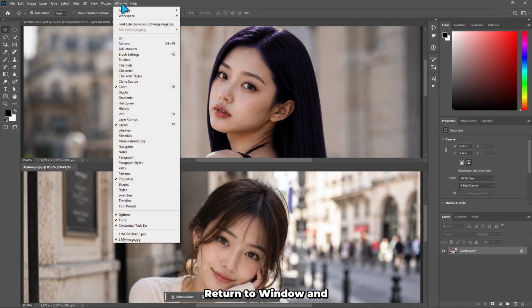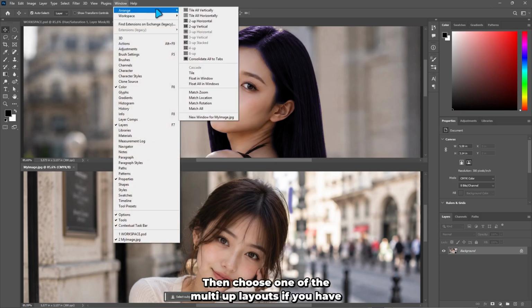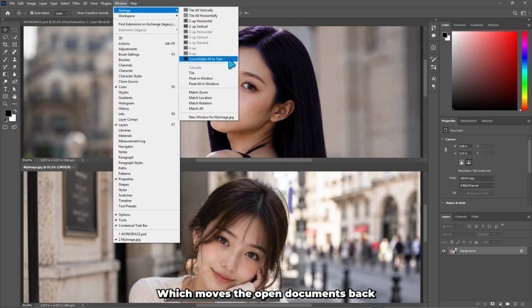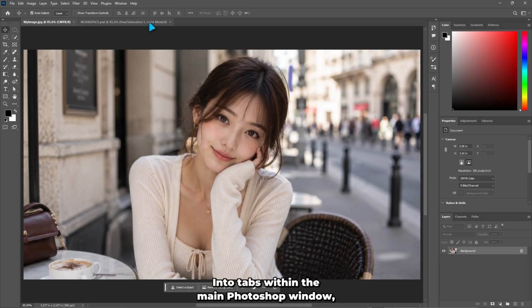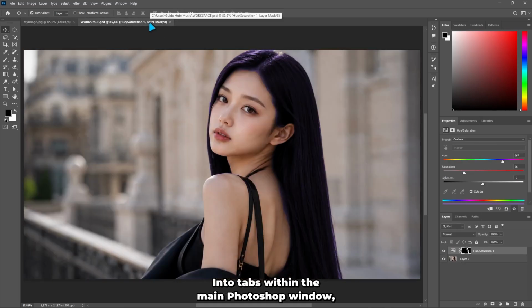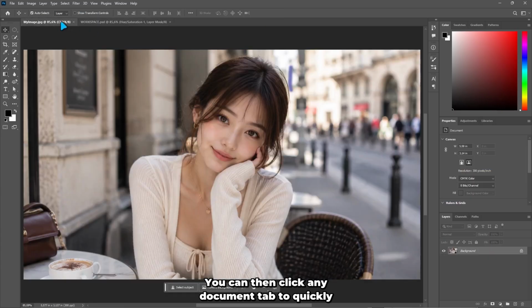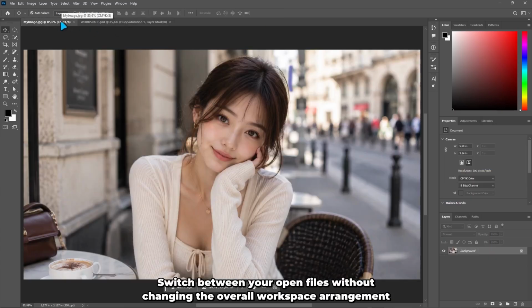Return to Window and Arrange once more, then choose one of the multi-up layouts if you have several documents open and want Photoshop to display them together in an organized grid. If you prefer the normal tab workspace again, choose Consolidate All to Tabs, which moves the open documents back into tabs within the main Photoshop window. You can then click any document tab to quickly switch between your open files without changing the overall workspace arrangement.